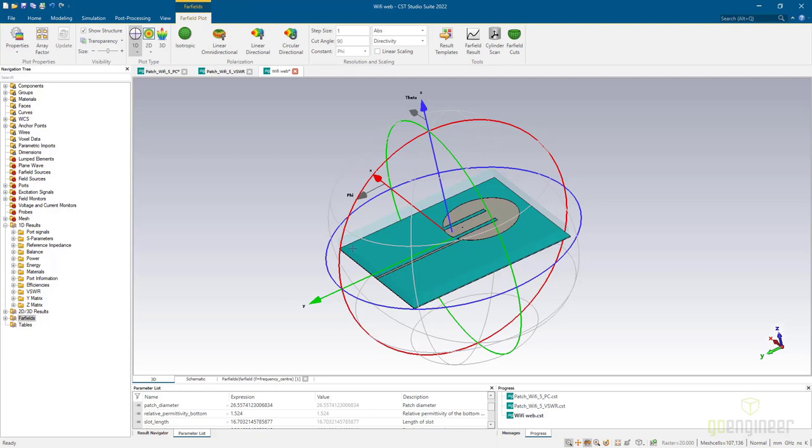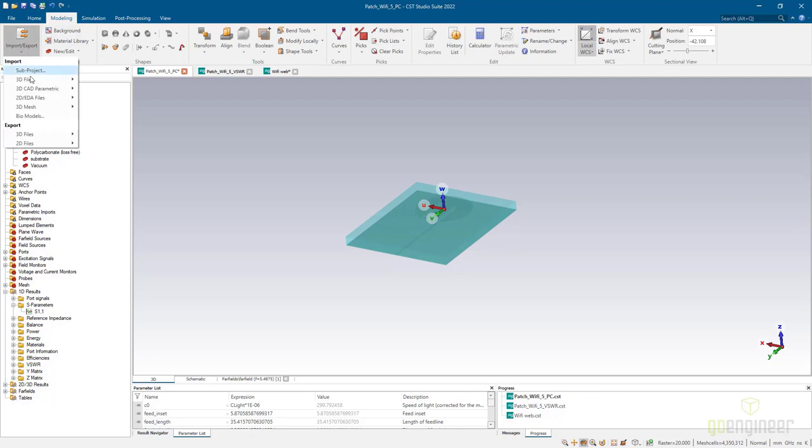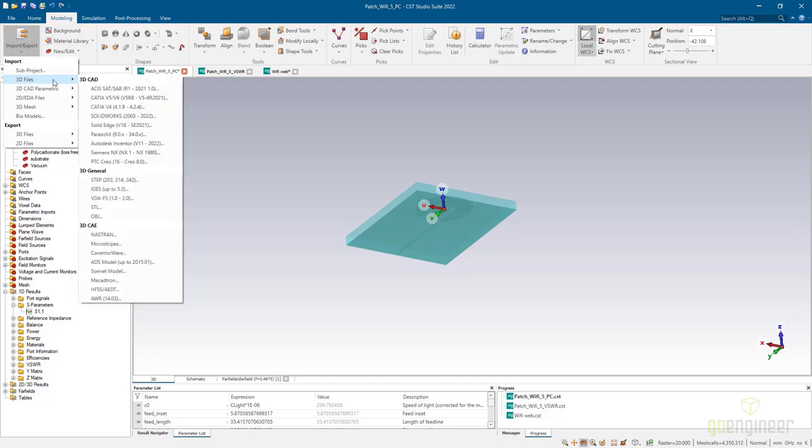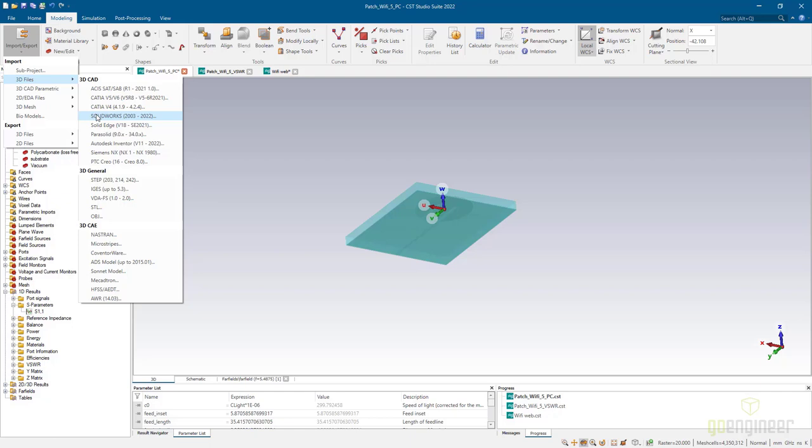Once I have that done in my model, I'm going to switch over to another one. This is the same one. What I can do now is bring in a 3D CAD file. Importing a CAD file into CST Studio, I can import directly from SOLIDWORKS. I could bring in Parasolid, coming in from Creo, any of these other models, CATIA, another Dassault system product. If I choose SOLIDWORKS, then it's going to allow me to bring in a static CAD SOLIDWORKS file.